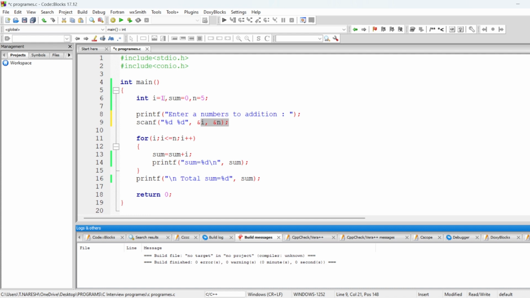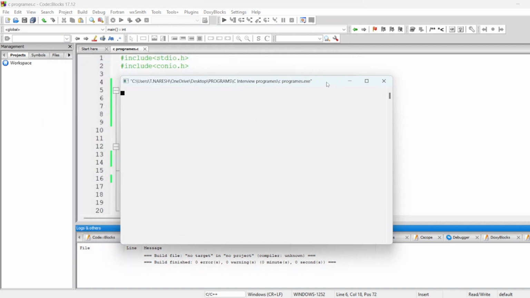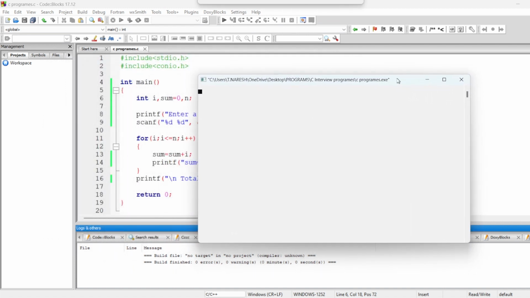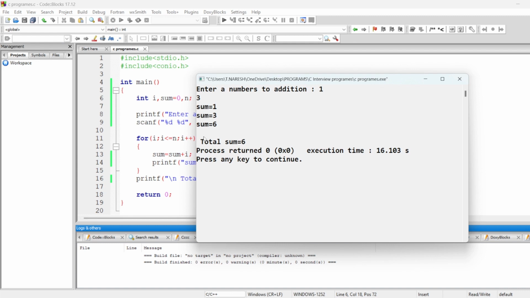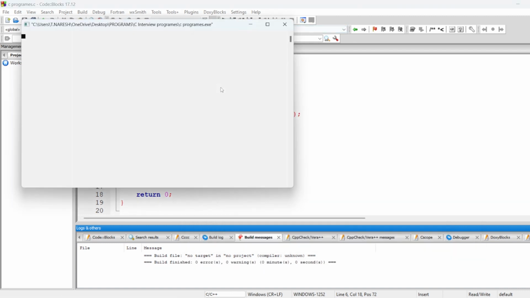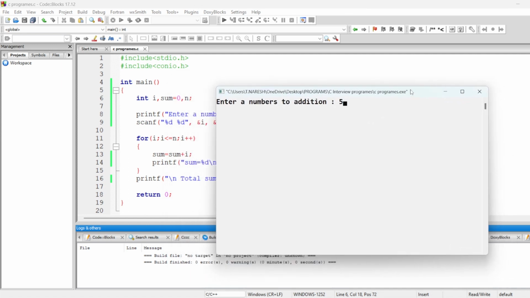I am reading the i value, so initially there is no need to declare it here. Why? Because we are reading it here. Let's see the output once, as we are reading the values from the user. Let's see, it is loading. So initially I want to do 1 to 3, 1 to 3 is 6, total 6. Whatever value you want you can give, and not only a single one, you can give multiple values also.